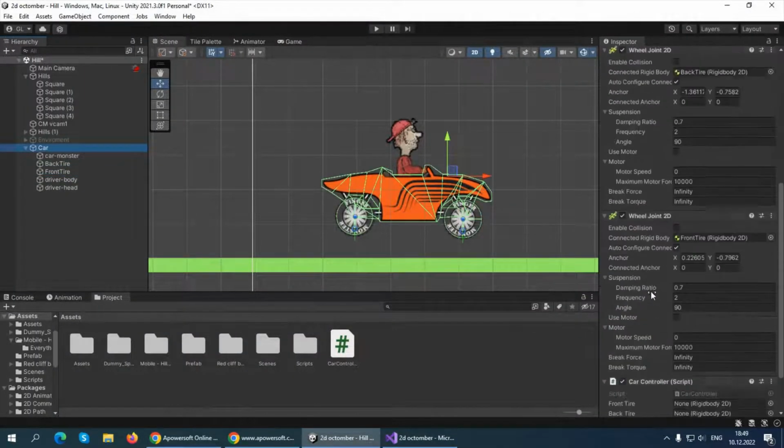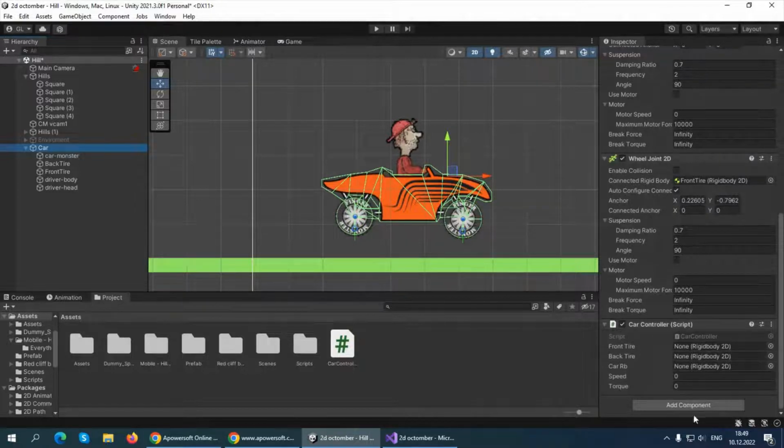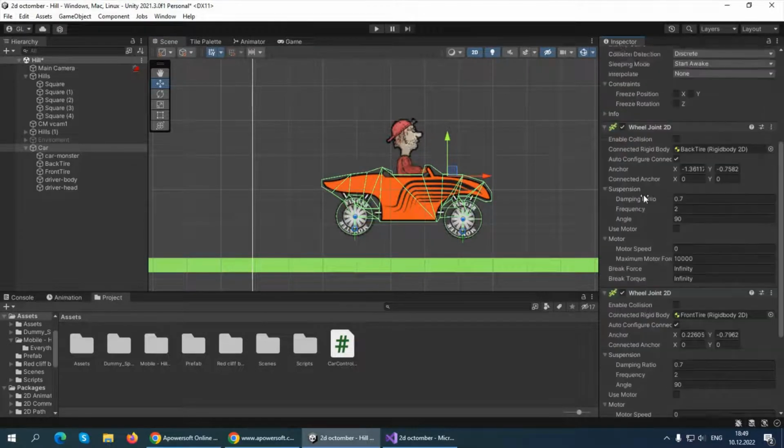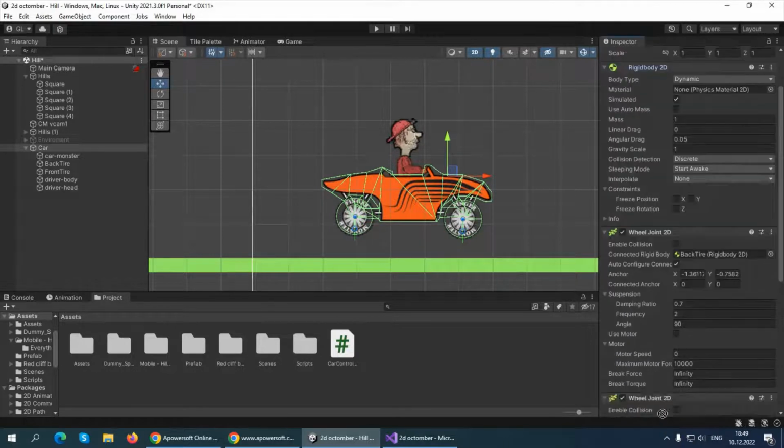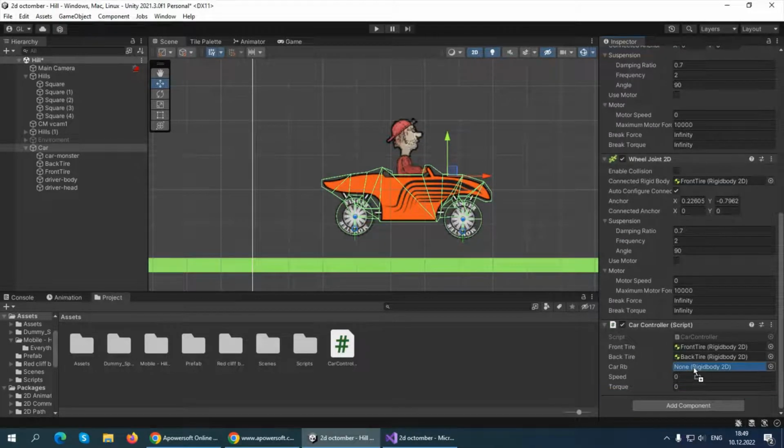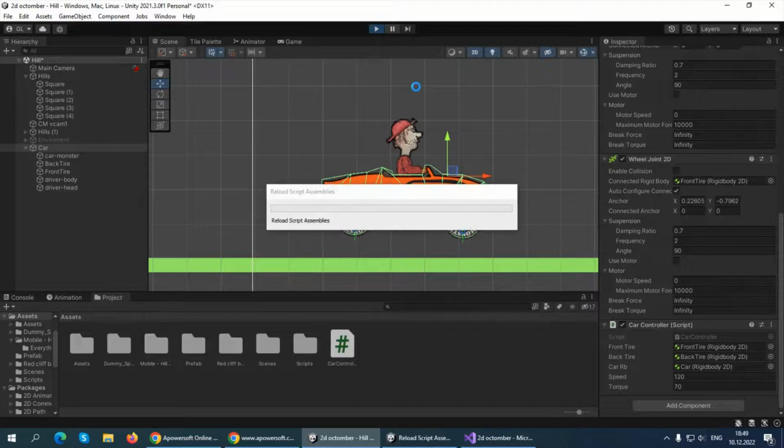In the car, first of all, it has a few empty variables. For the front tire, let's drag our front tire, let's drag our back tire, and for the car RB, we have the rigid body here. Let's drag our rigid body and place it into our car RB. And we can say our speed will be 120 and torque 70 or something like that. Doesn't really matter. And we can press play and see the magic.